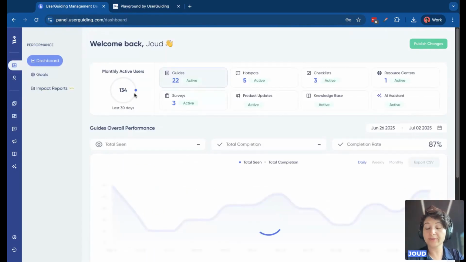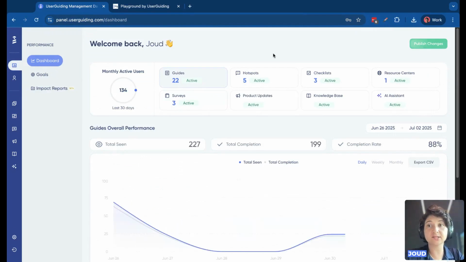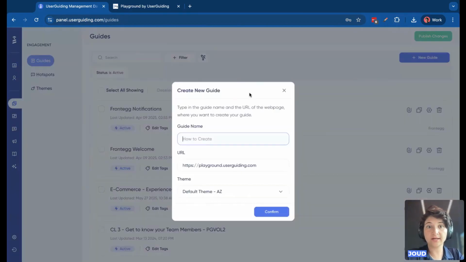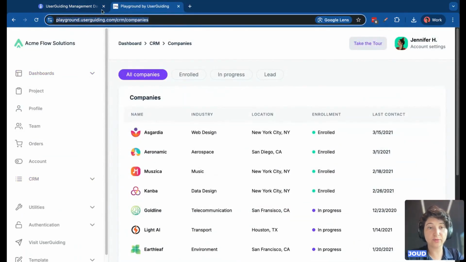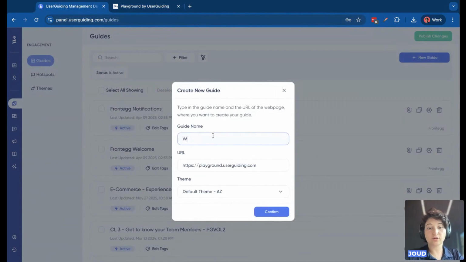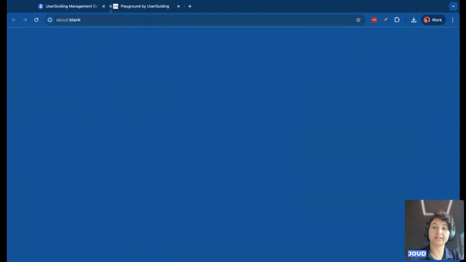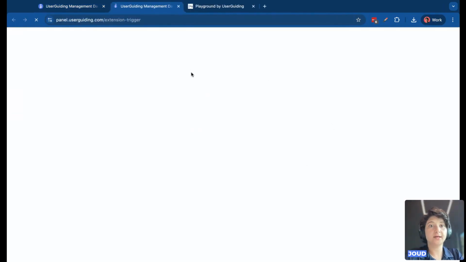But when you begin with user guiding, to create the material, for the installation part, it's two steps. One is installing the Chrome extension. So over here, actually, let me create a new guide. For example, we're going to use this page as an example. So let's go, welcome to user guiding. For example, this is the guide that I want to have at the URL of where I want it to display. And it will take me directly to that page and open the Chrome extension.